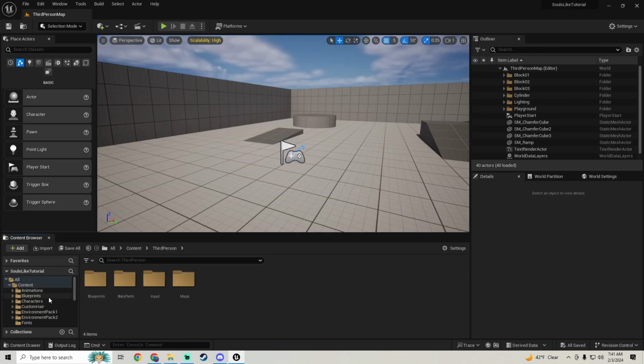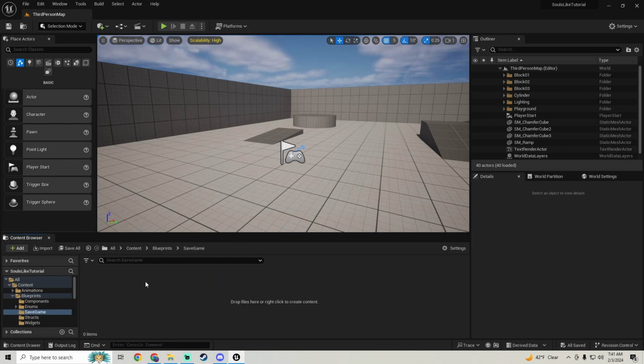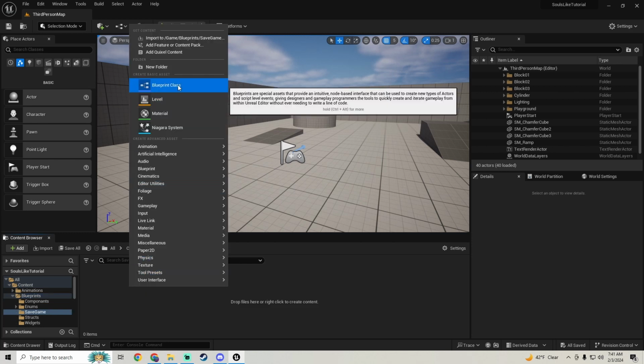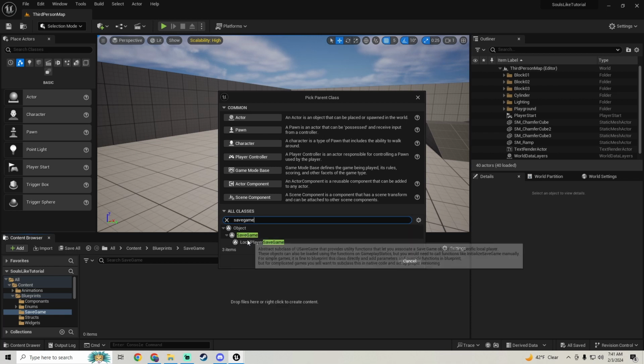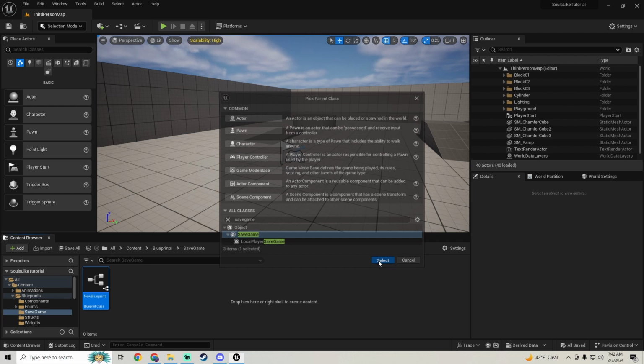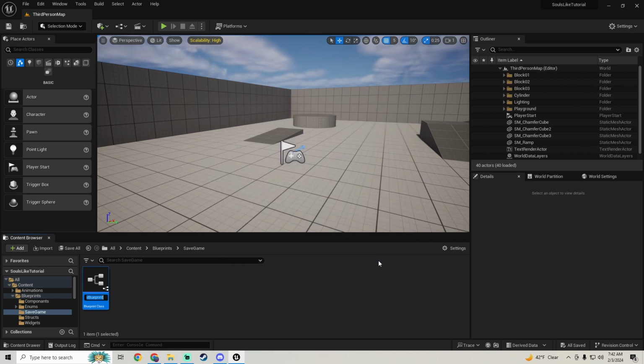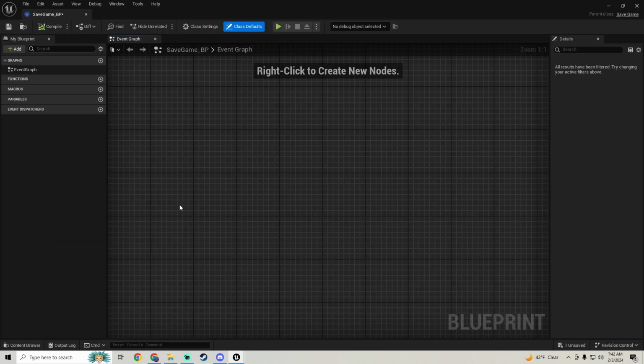All right, so first thing we're gonna do, we're gonna hop over here into our blueprints folder. We're gonna make a new folder called Save Game. We're gonna open this guy up. We're gonna go up to Blueprint Class, and we're gonna go down here to the All Classes, and we're gonna search for Save Game. And we're gonna select that. We're gonna call this SaveGame_BP. So we're gonna open this guy up.